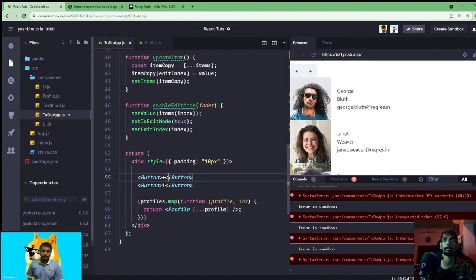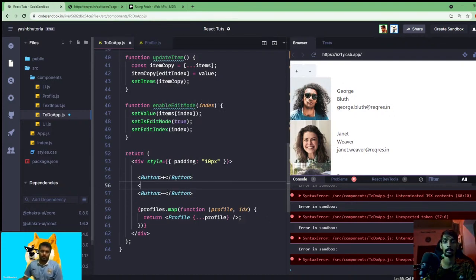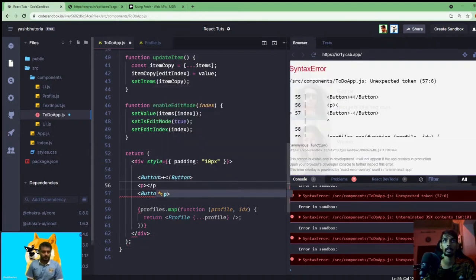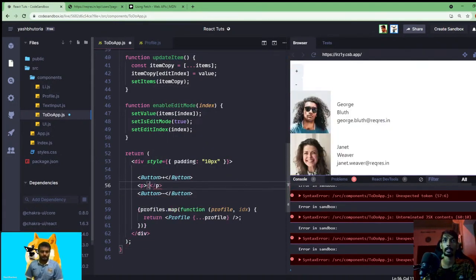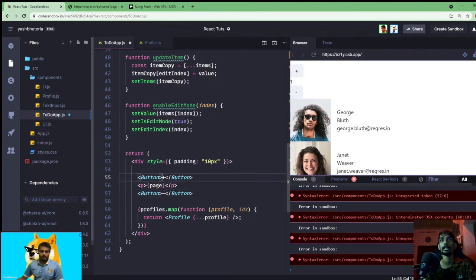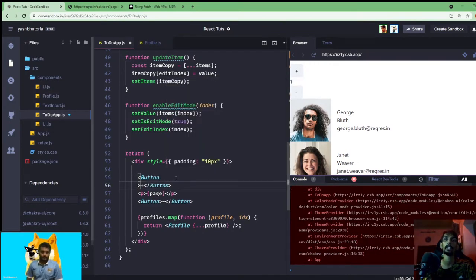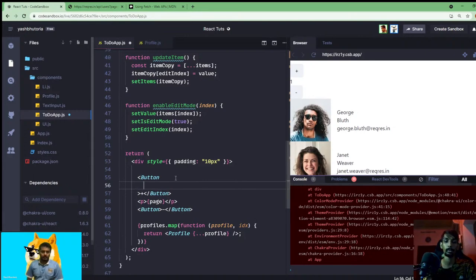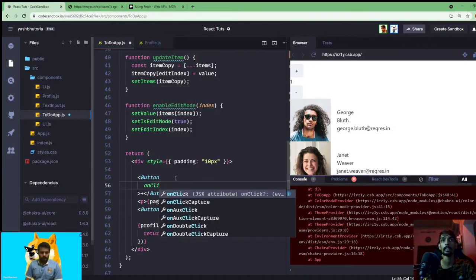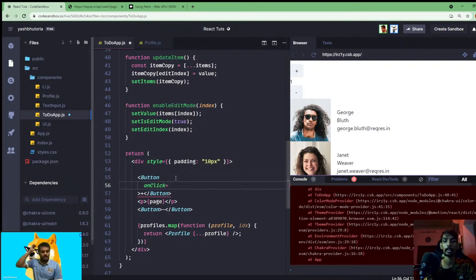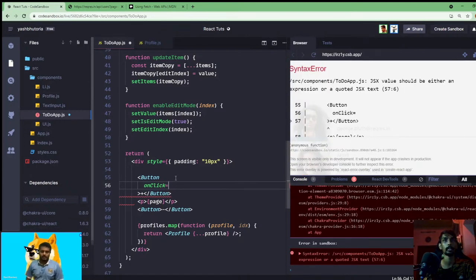And then a text, a p tag maybe, between these two, which shows the page. Inside this I will just put page. And then on click. So I have to do onClick. Let's just ignore the edge cases for now, and let's simply increment the page.